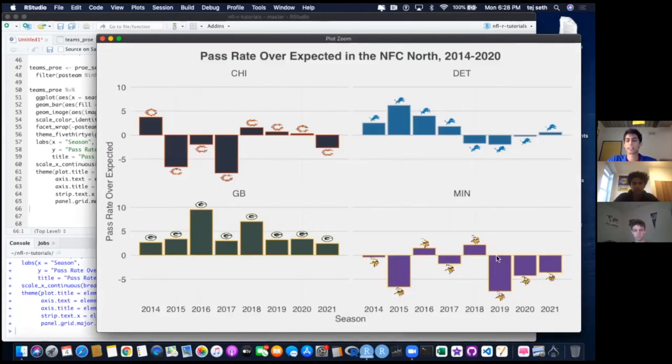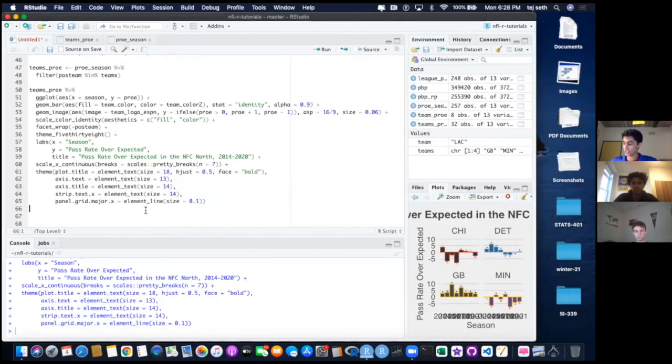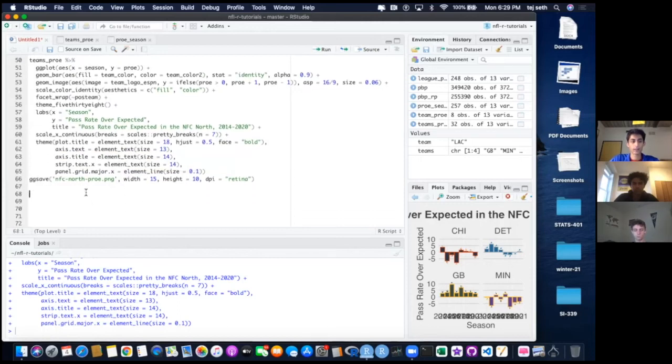So now this is the type of plot that I think looks a lot better. It has each season, it has the column names right, and this is bigger now, so it's easier to see. You would be able to save that with the ggsave that we did earlier: NSC north, pass rate over expected, .png, width equals 15, height equals 10, DPI equals retina. So just like that, and that'll save to your computer.